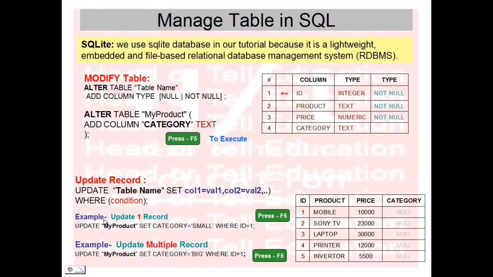So the example is, if we want to update one single record, the command is update my product, set category equals to small where id equals to 1. So id is 1, the mobile, here we have to fill small. Only a single record we need to update for this. So press F5 and run the query. So small is updated for this record.